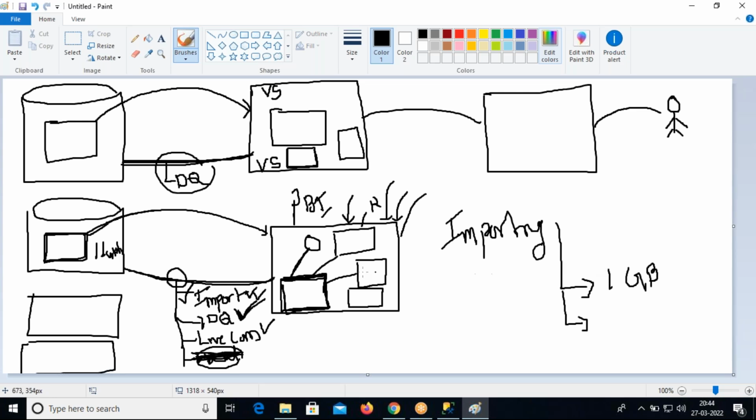The size of the table, in case you are importing a table from SQL Server to Power BI Desktop using the import method, has some constraints. The constraint is that the size of the table should not exceed 1 GB.